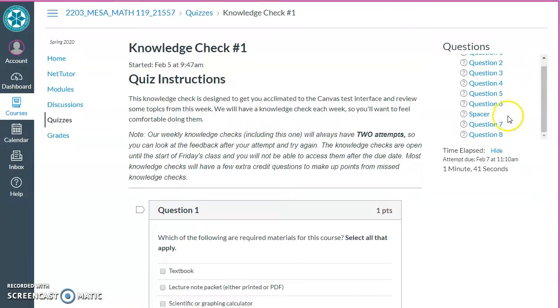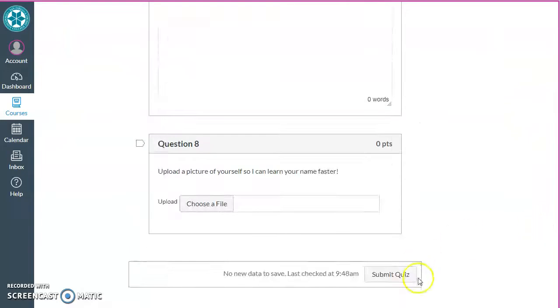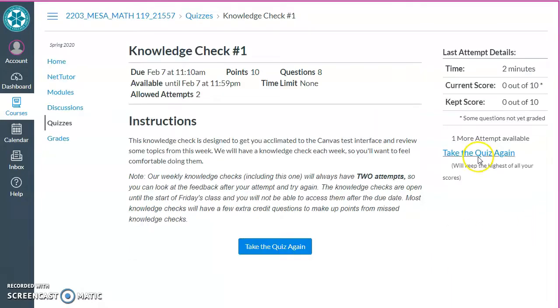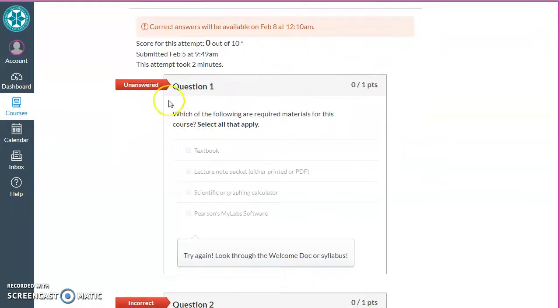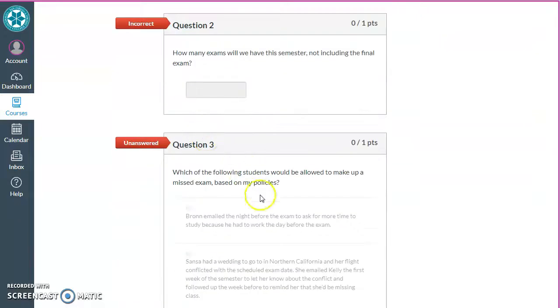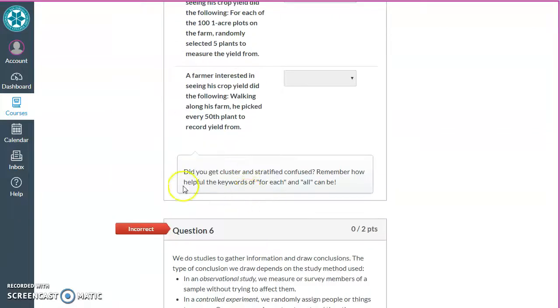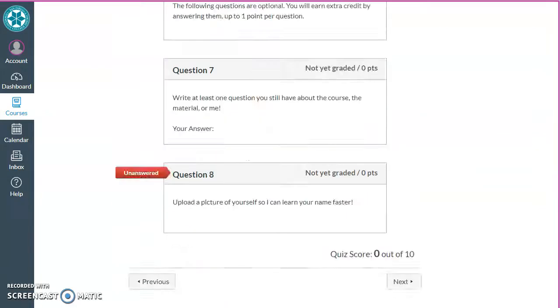All right, so that's a knowledge check, and then as I said, I'm submitting it. I know, I failed. So this one won't tell you what's correct. It'll tell you those won't be available until Saturday, after that last due date, and then it'll give you those little helpful hints that I said. Remember, did you get those confused.